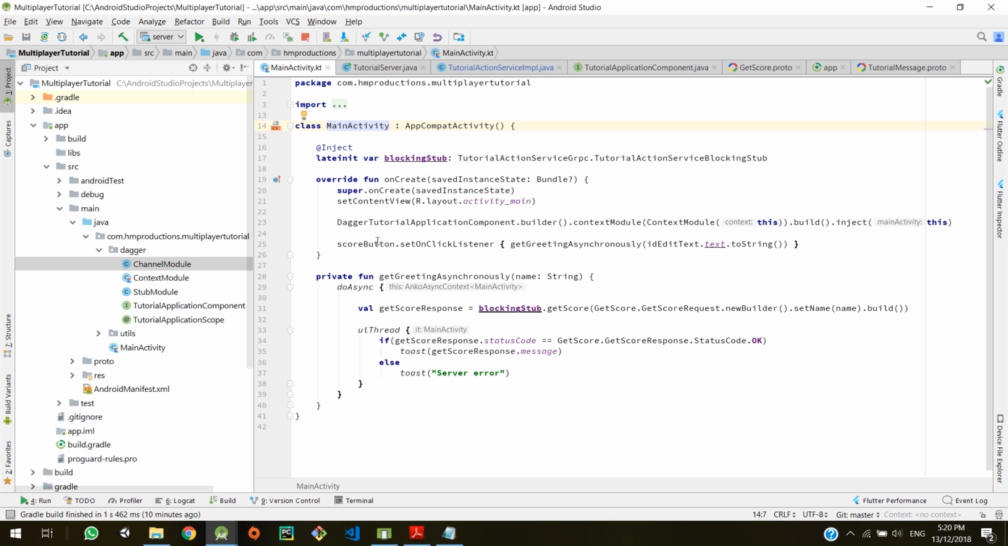And then I'm setting a listener on the score button. So as soon as the score button is clicked, something happens on a background thread. What happens is we get a response by calling blockingStub.getScore. The blocking stub was injected in the main activity just after onCreate is called. As you can see, I have dagger.builder.inject, and then based on the response, I'll send a toast message.